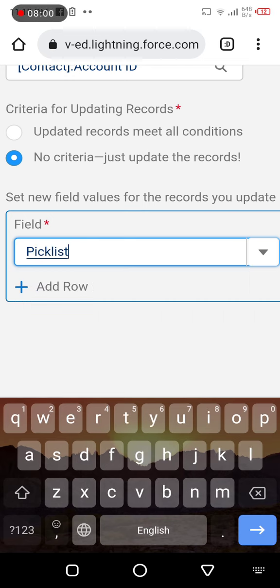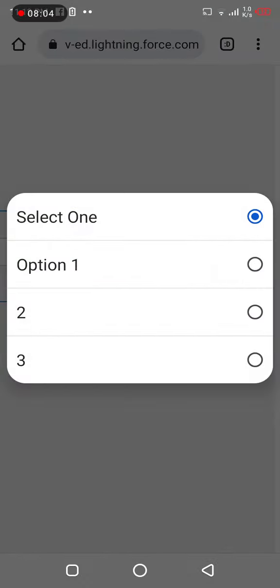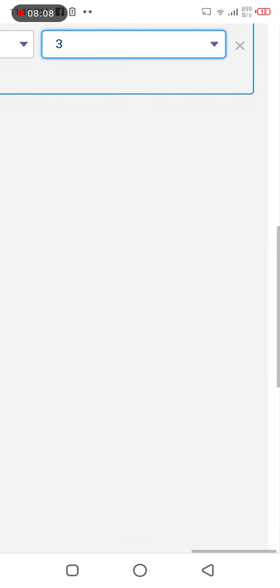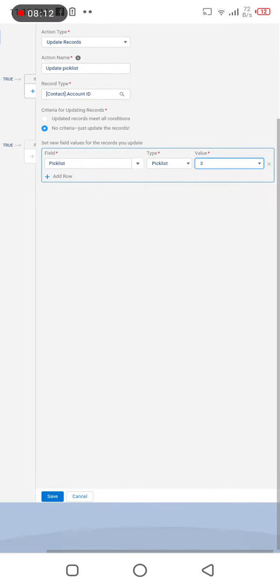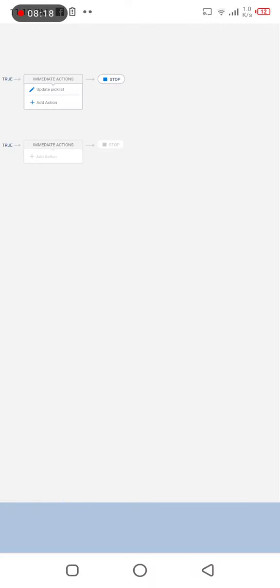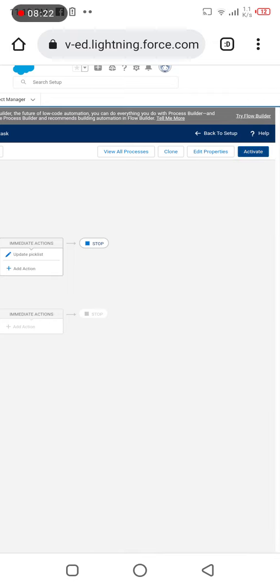Pick list, and select one. Value will be 3. So save it and activate it. Here is the activation button.